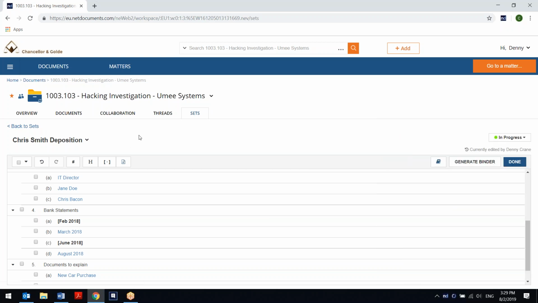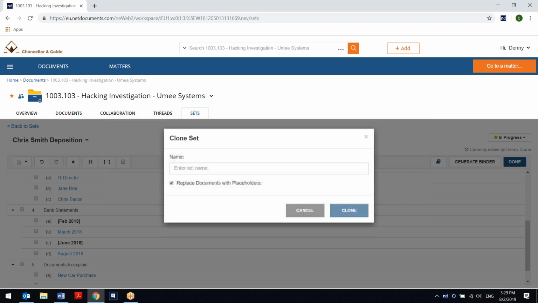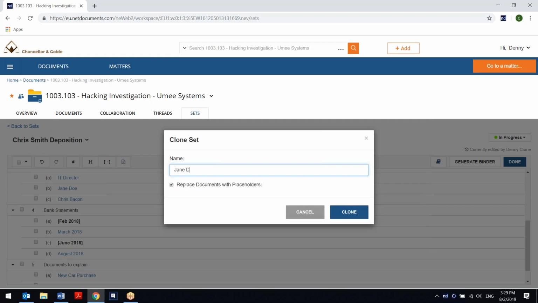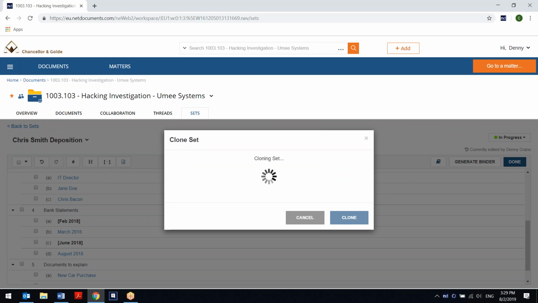And then finally, perhaps I'm doing multiple depositions for this particular investigation. And I've got all this information for Chris. What I really want to do is clone this, because now we have Jane Doe. And we're going to go ahead and depose her as well. And I want the same type of thing. So I can clone this set and I can determine, do I want to use the same documents for Jane, or do I want to replace those with placeholders? Let's go ahead and clone this.